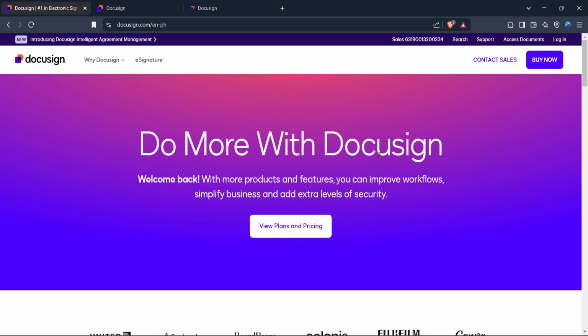So let's get started. First, you'll want to navigate to the Docusign homepage. If you're not familiar with Docusign, it's the #1 solution for electronic signatures and intelligent agreement management, widely used for its secure and efficient handling of documents. Make sure you're on the right site to begin this process.